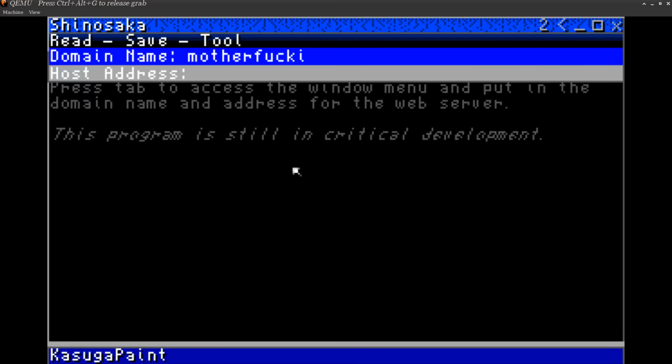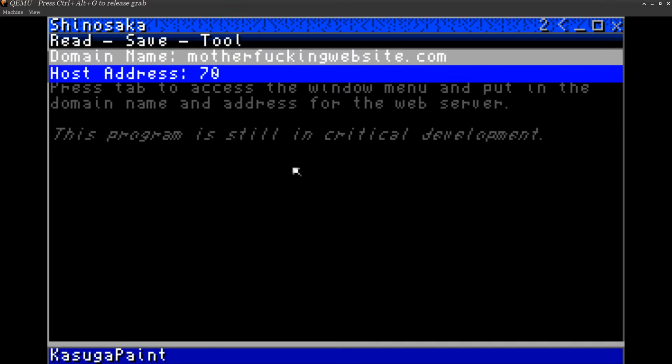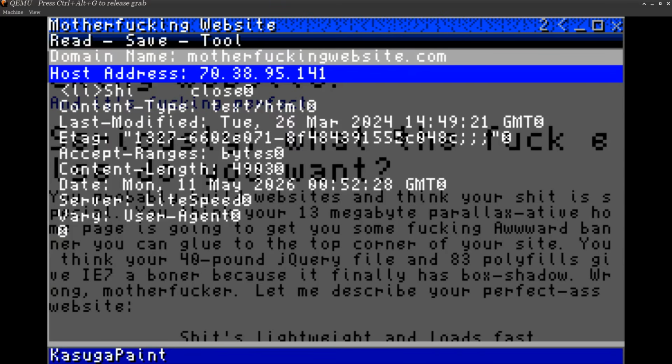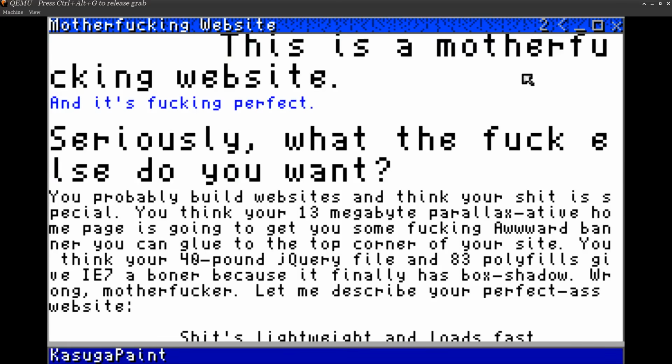I'll do motherfuckingwebsite.com. I believe the IP is 70.38.95.141, I believe. Press enter. Oh, look, sending HTTP request, right? So that didn't work. Press enter again. There we go, right? And of course, here you get the header, the HTTP header content. Shows the last modified date, the content length, the server, the date of today, which is when I'm recording this. Press tab and look at the website, right?